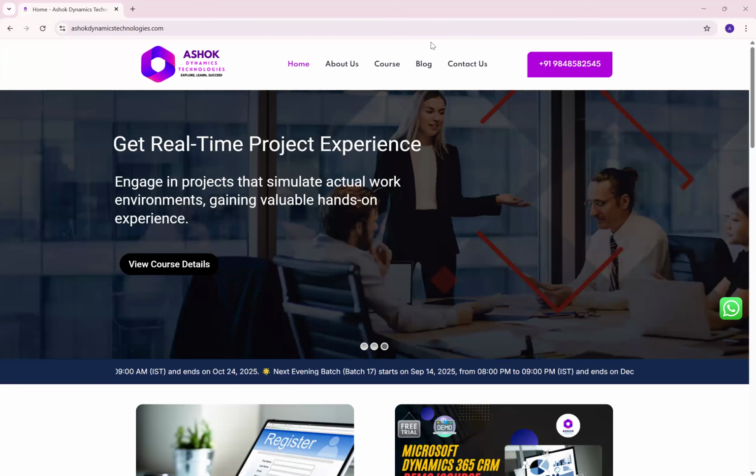So what are access team templates? What is the importance of access team templates? I don't remember. I can't recollect that. Do you know about field security?